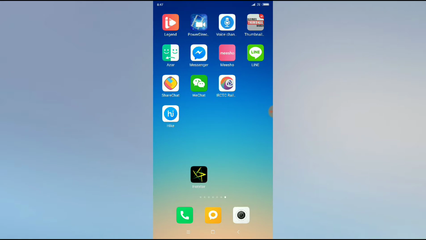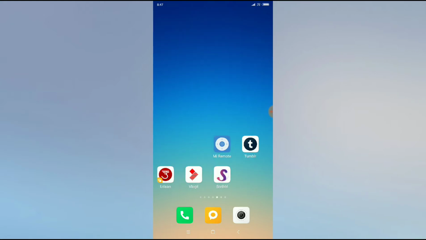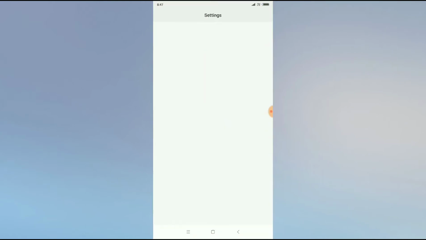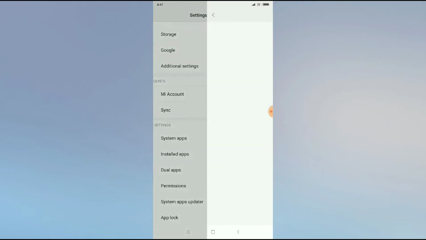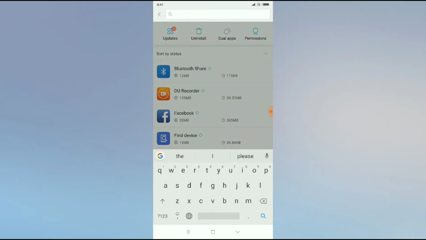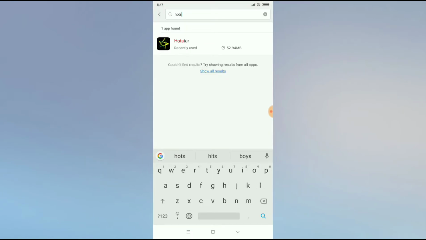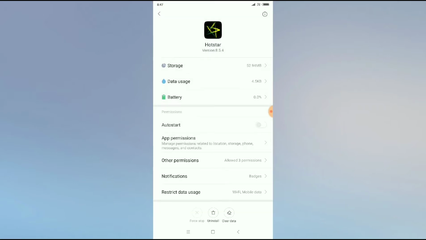In this video I will show you how to fix Hotstar app not working problem. So guys, for this you have to go to your settings and now you have to go to install apps. Click on install apps and now you have to search for Hotstar. Here it is, so click on Hotstar.